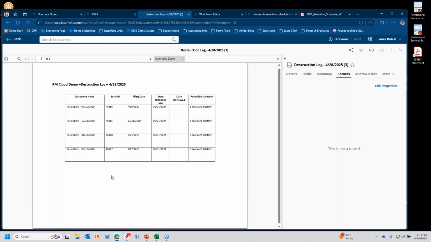So some states require keeping a destruction log of your documents. Some states don't. So again, it's just a matter of doing a little research on your end to identify what your team's actual needs are. And again, this is something that CDI can help you configure or not.